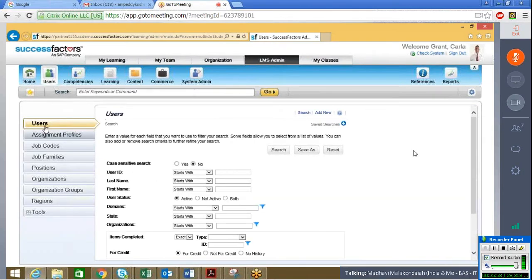User tab will have all these buttons. So users, assignment profile, job code, families, position, organization groups, regions and tools. So all these are available under users. So we basically will be using users, assignment profile and tools.